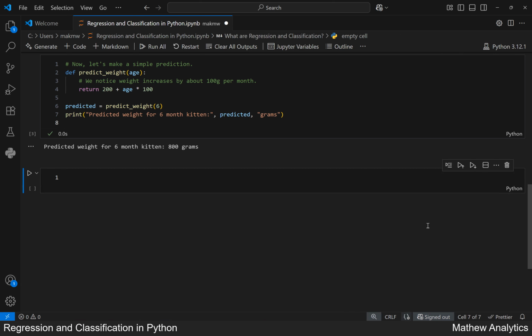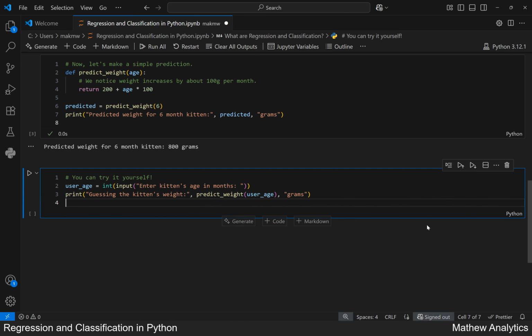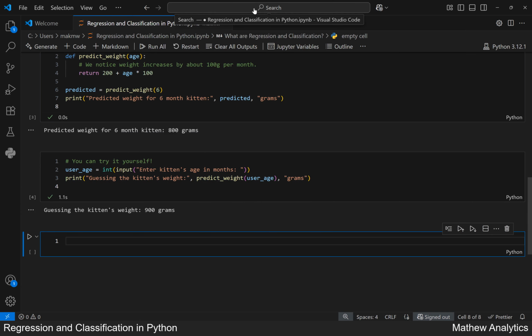Time for your hands-on prediction. Now it is your turn to try. You can type in any age. This asks you for an age in months. You will see the predicted weight right away. Running the cell now. Try a few ages. What happens with 0 months?